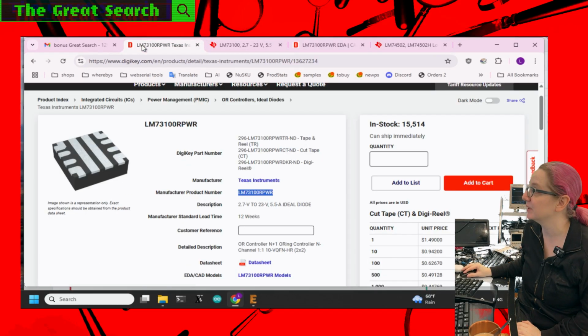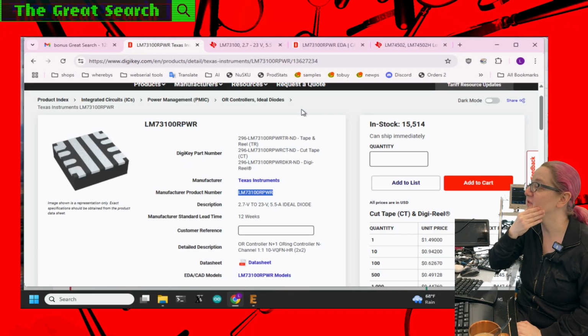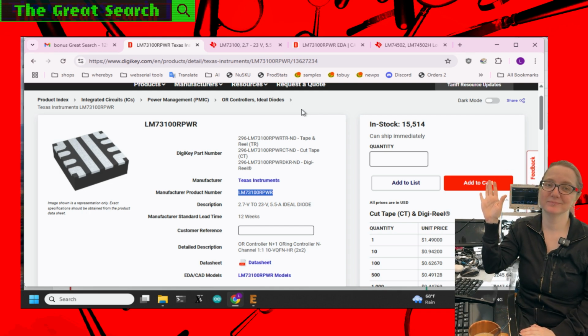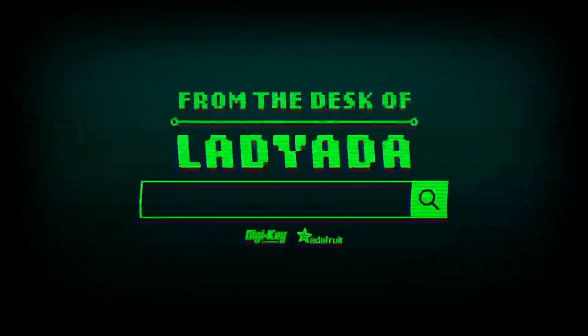Anyways, so I like this part. LM73100. So you'll probably see this in a breakout board soon at Adafruit Shop. And that's the great search of the week this week.